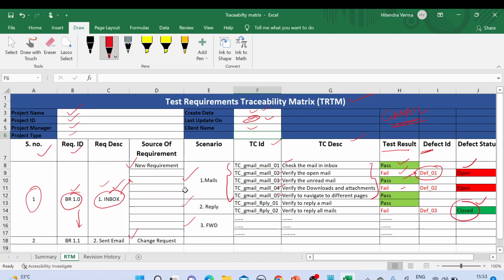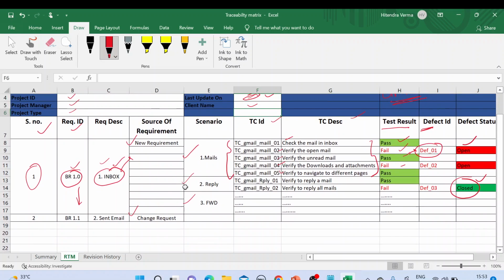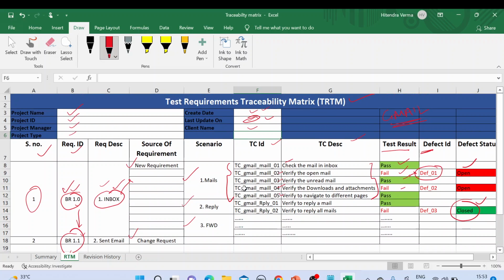And let's say for any project we have different requirements, right? So as part of the business requirement document, this is BR 1.0, and here we have BR 1.1. Similarly, we need to list down all the BR points over here, all the business requirement IDs.